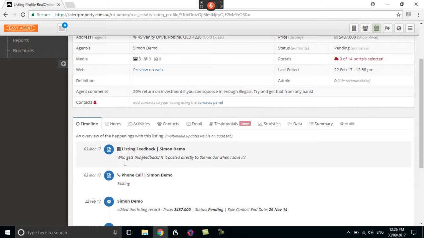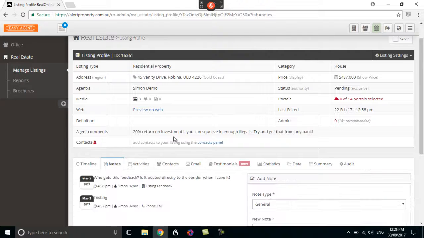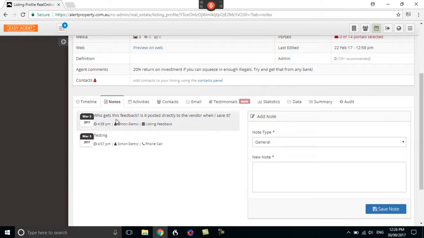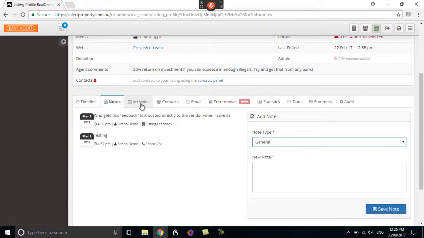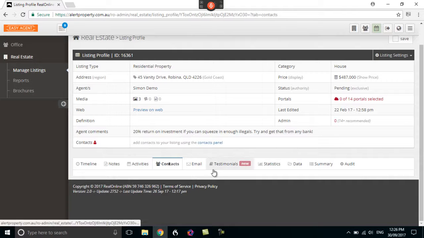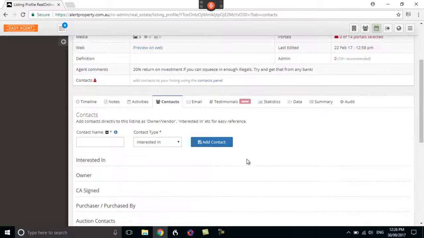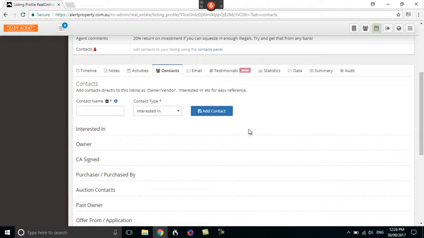Now once your listing is created, here you get instant feedback on your timeline. You can add notes about the property if you want. Here's a couple of things, who gets feedback, and this is where you add your notes. You've got a couple of options on how you do your notes. You've got contacts associated with the listing. Now this is quite a very functional feature.